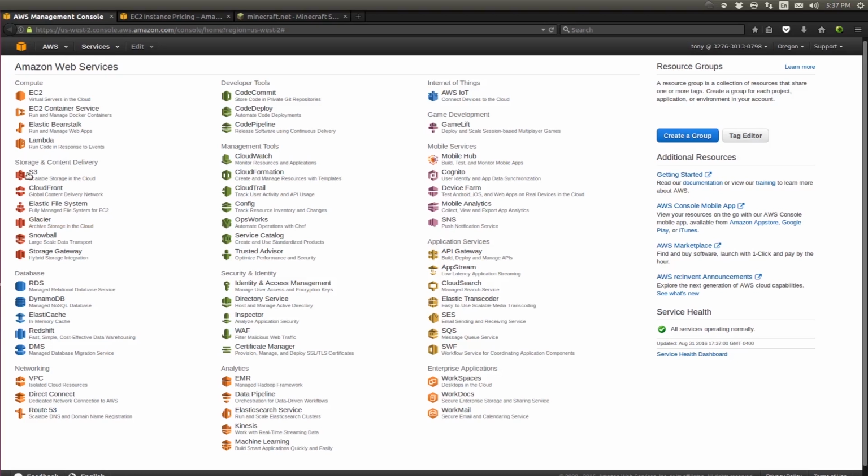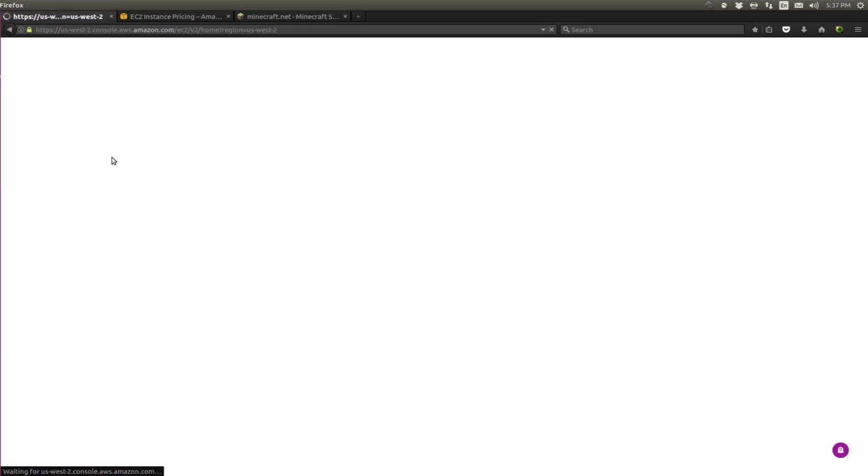Alright, so to get started, you're going to want to go ahead and log into your AWS main panel. And over here under the compute section, we're going to click on EC2, which allows us to create virtual servers in the cloud.